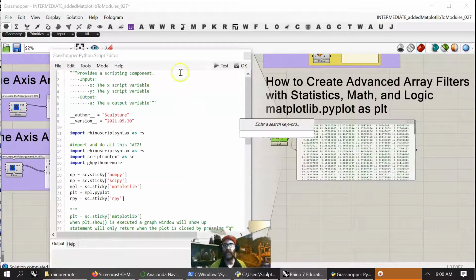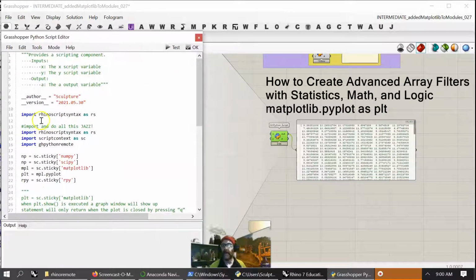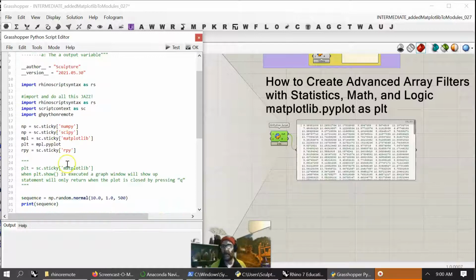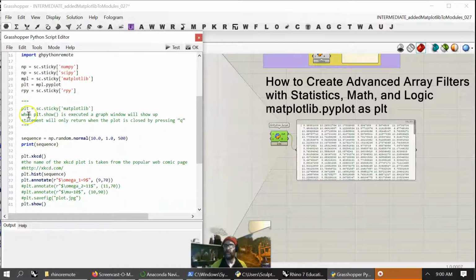The script itself is right here. I've typed in, and now I'm starting to import a lot more instead of Rhino script syntax. Script context, the ghPython remote node comes, and because of that node I'm able to bring in everything I want. Once I get something in, I can apply the other things that come out of that library. So Matplotlib will give me PyPlot. And one thing to remember, it's tricky with Matplotlib: when plot show executes a graph, it'll freeze up your screen, and then you have to hit Q so you can exit it to take a look.